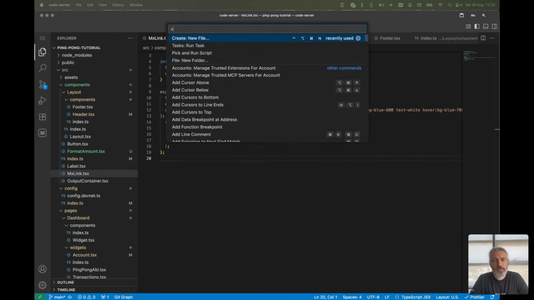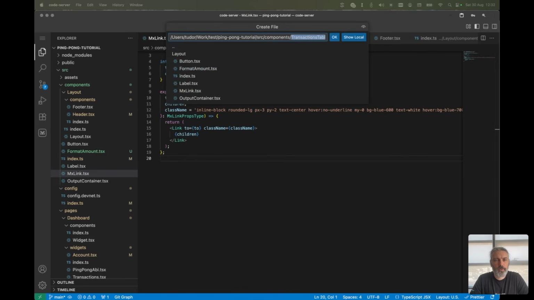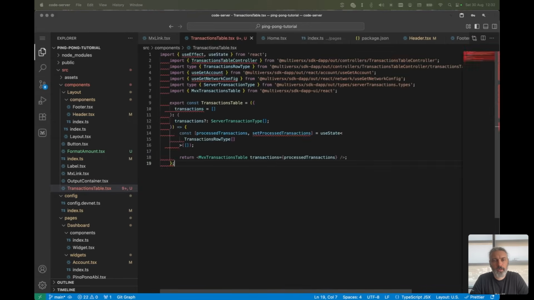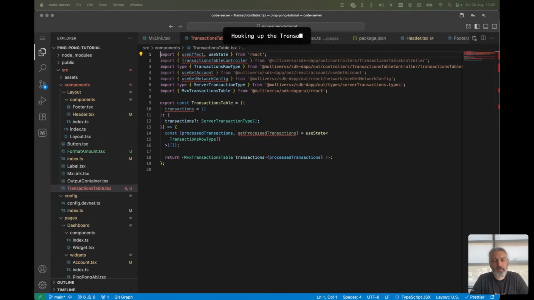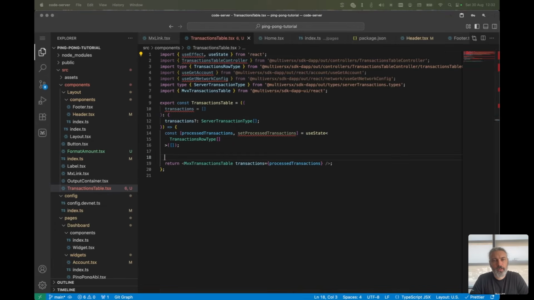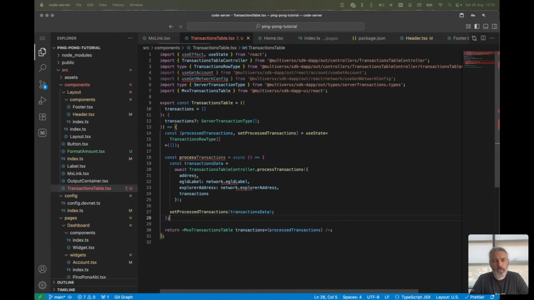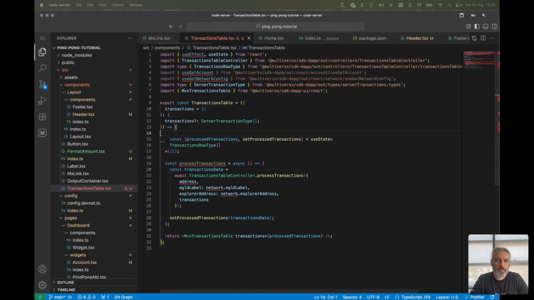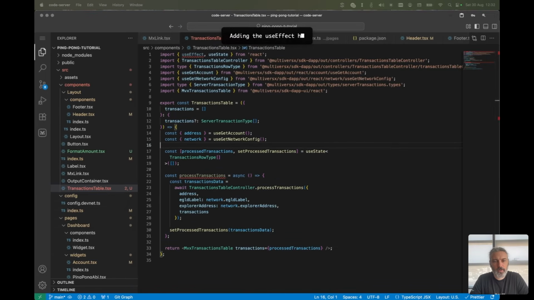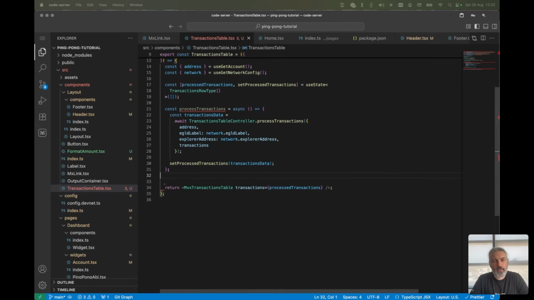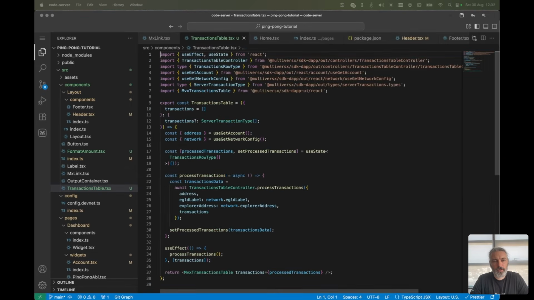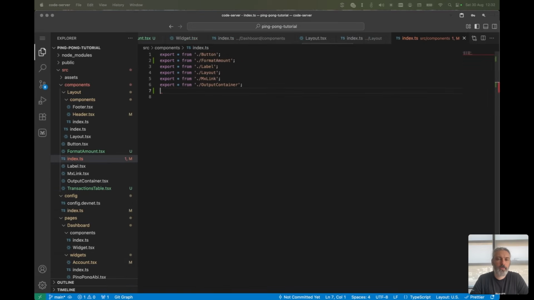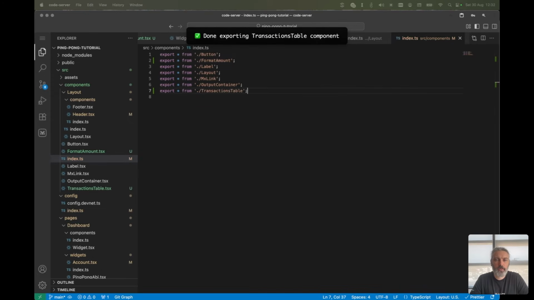We need first to create a transactions table, which will also have a controller from sdk-dApp and a UI component from sdk-dApp UI. So we made here the necessary imports, and now we'll build it with several pieces. First one being a process transactions function. Then we need a reference to the address and one to the network. And we'll create a use effect that when transactions are received, they are also processed and injected into the table.